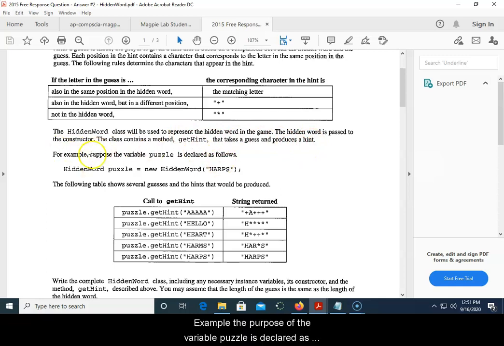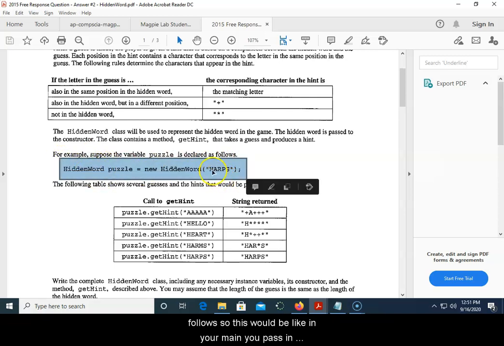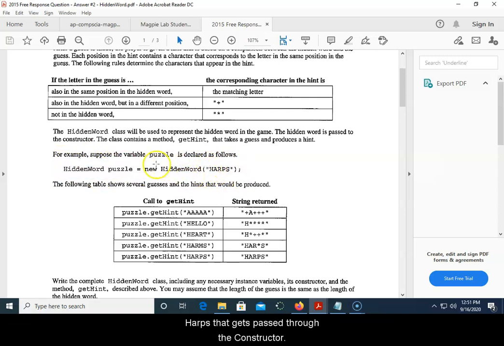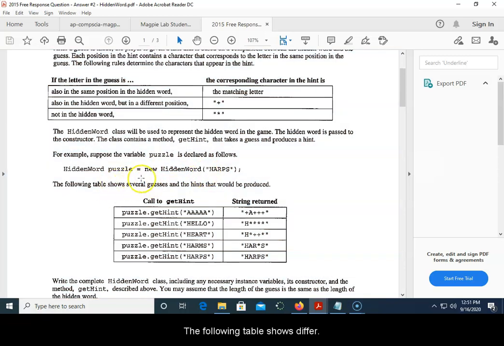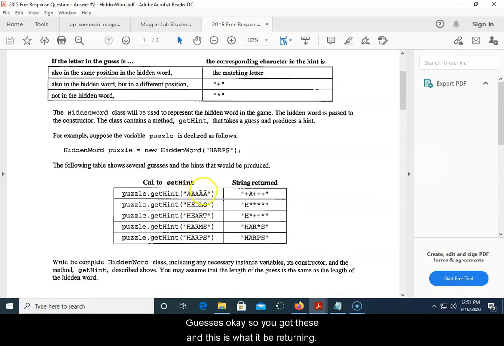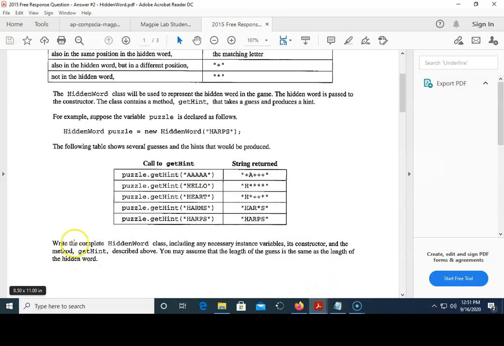For example, the variable puzzle is declared as follows. So this would be like in your main, you pass in HARPS, and that gets passed into the constructor. The following table shows different guesses. So you've got these, and this is what it'd be returning. And I'll get to this in a second. We're going to write this out.